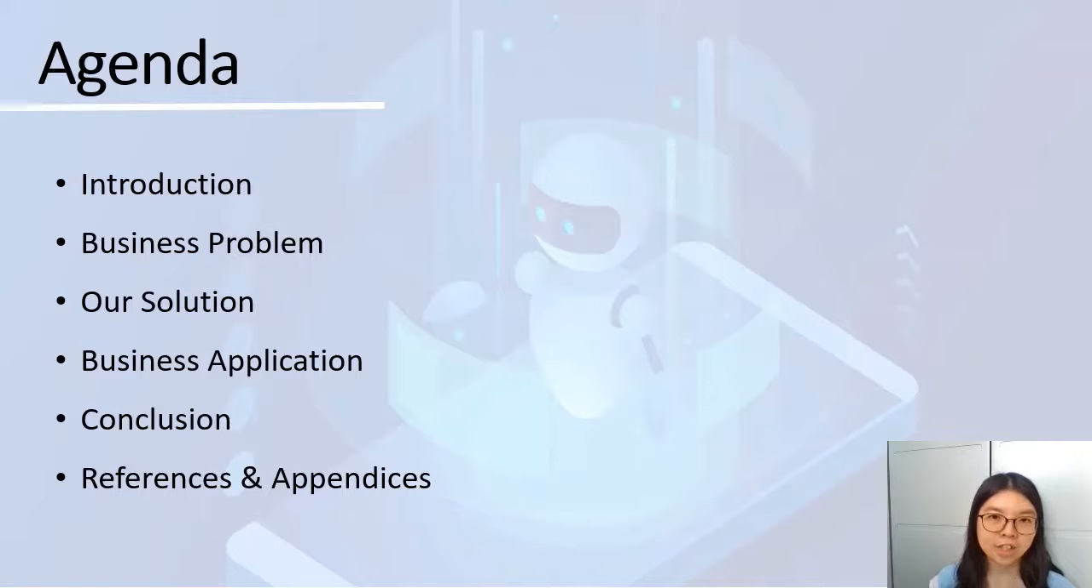This is the agenda of our presentation. Firstly, we'll introduce the software used in designing the solution, which is UiPath, following which we'll explain the business problems faced by Renal team. We'll then elaborate on our solution, which is an automation sequence to automate the manual business process. We will look into the business application of this solution, and we'll end off with our conclusion.